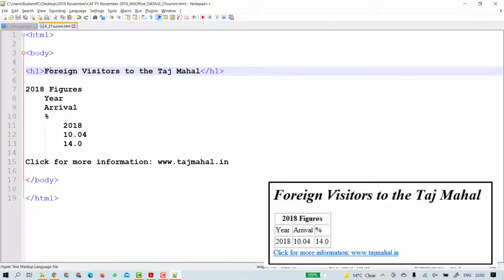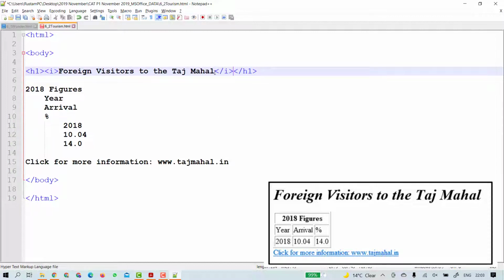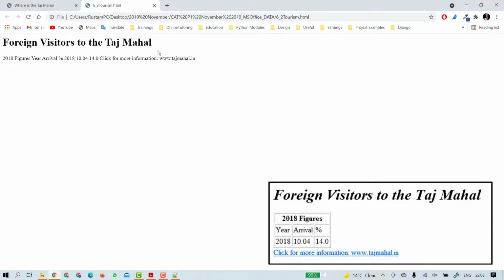We need to make it italic as well. Add an opening I tag before the text and a closing one after the text. Save the file and refresh the browser to see the change.